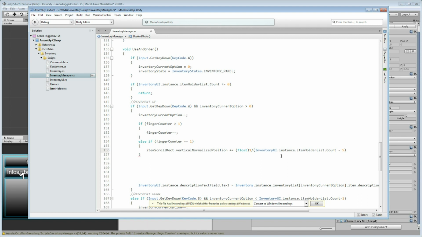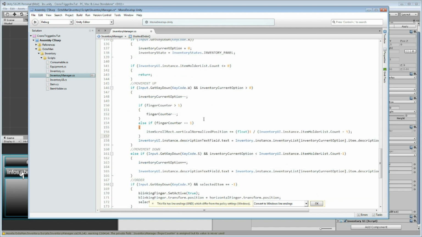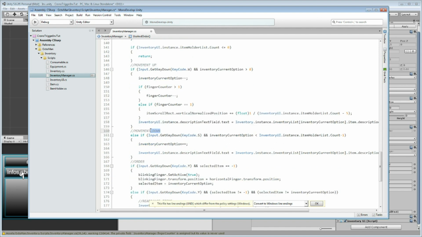If we have 7 items, or let's say 10, it's easier to calculate, we have a count of 10, we reduce this by 5. We only have 5 left, so the scroll amount would be 0.2 per item. And that's what we need to take care of. Okay, don't forget the semicolon at the very end. And now let's do the same stuff in the negative direction, which means we're going to go down with our finger in our movement down functionality.